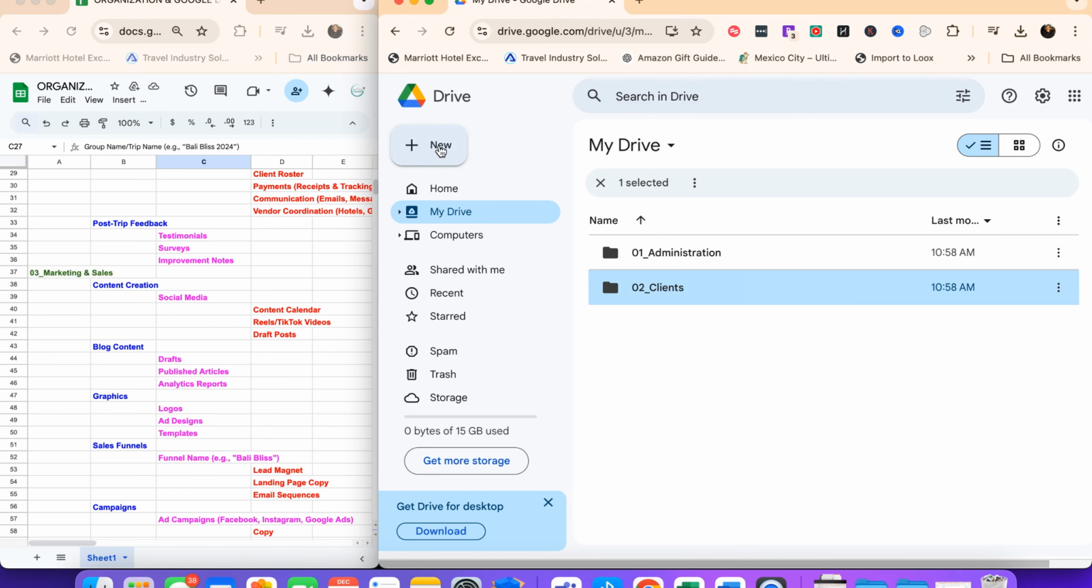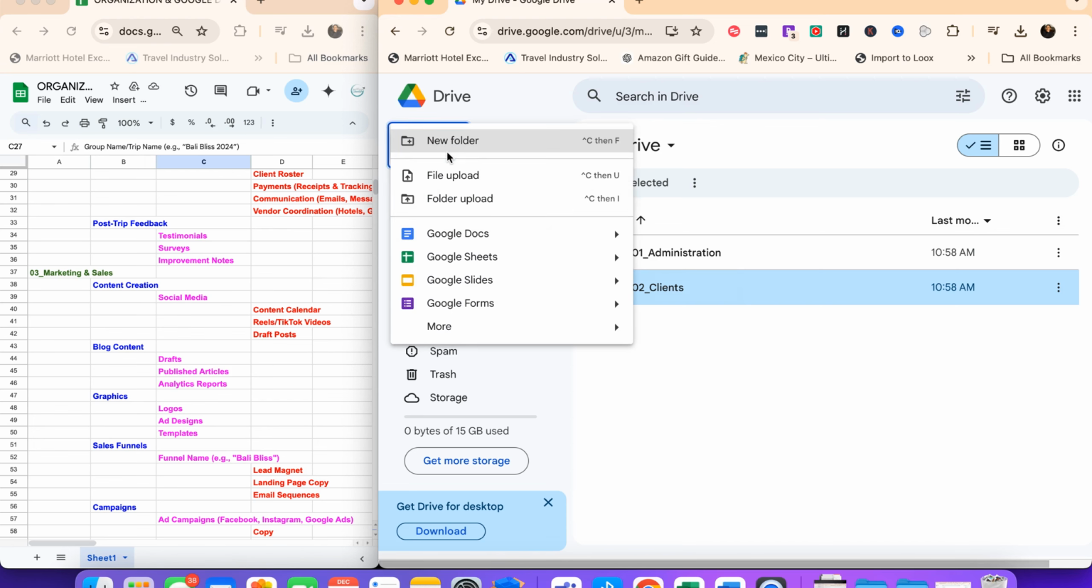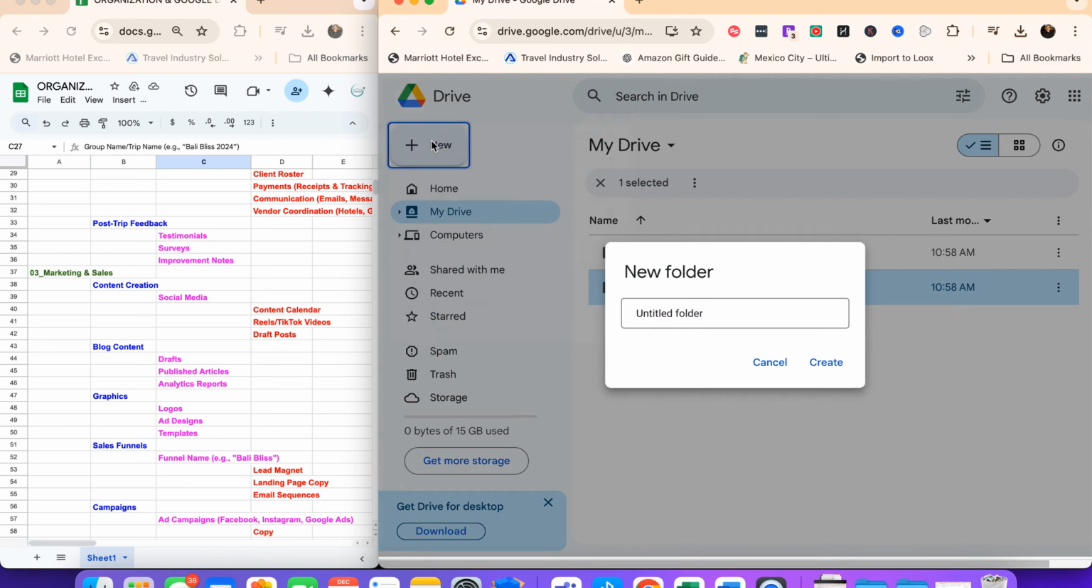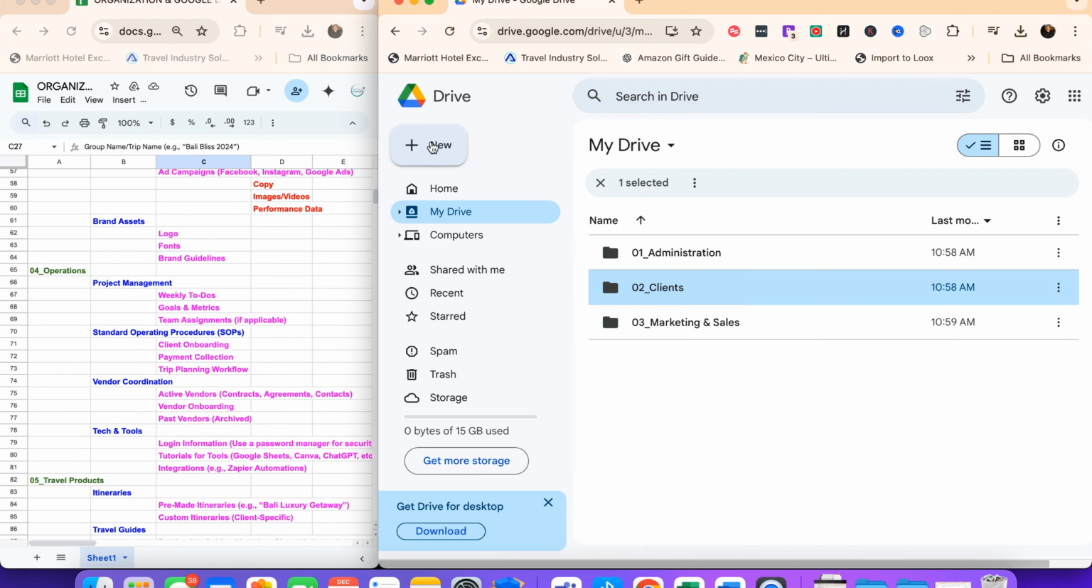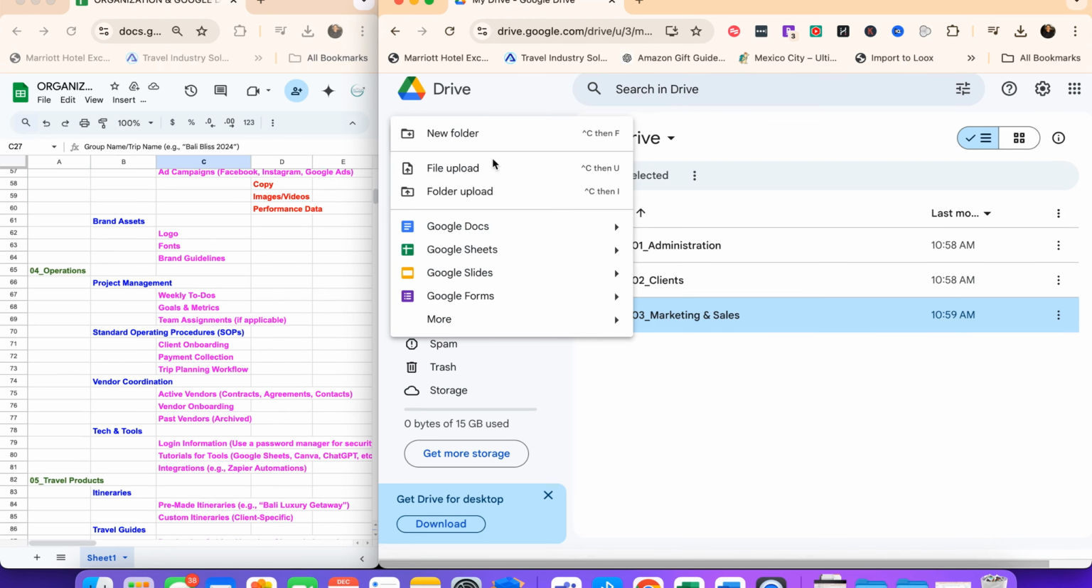So our next one is 03. And the reason we're putting numbers in front of these is because typically it will organize them alphabetically. And just the way my brain works, I don't want them alphabetically. I want them in order the way that I put them. So if we place numbers in front of them, it will organize them that way.